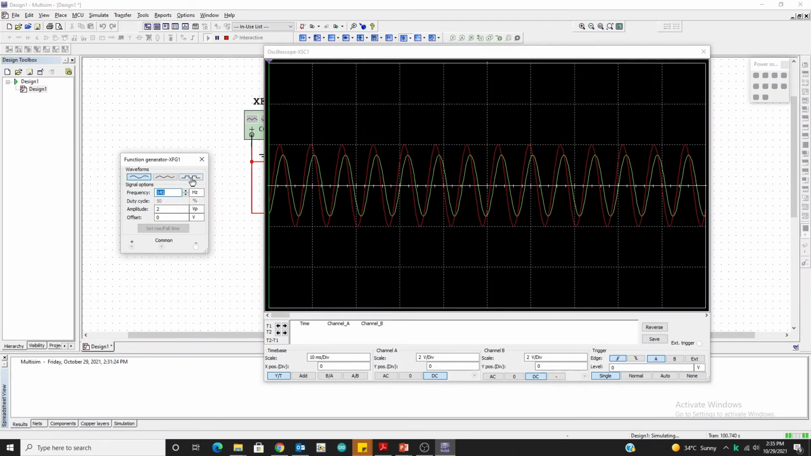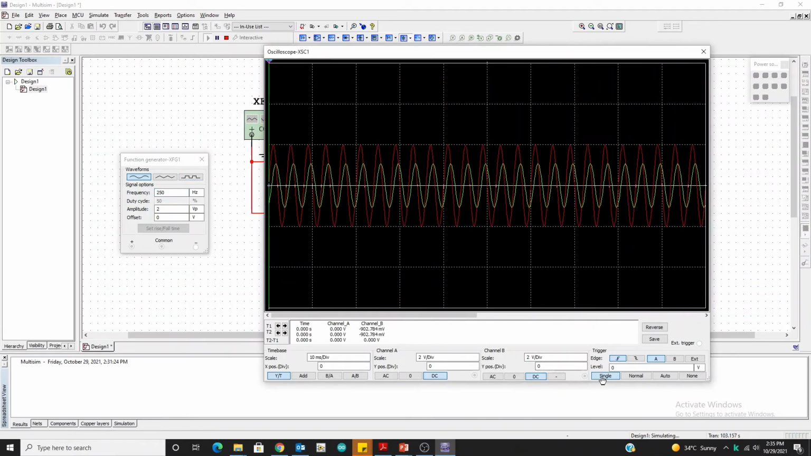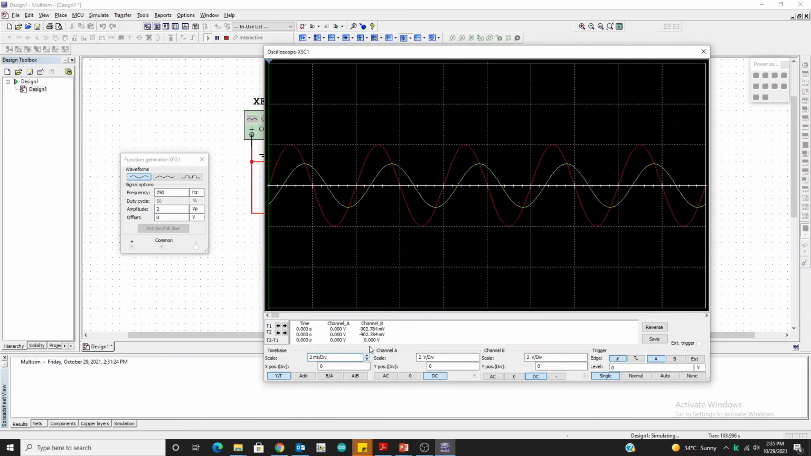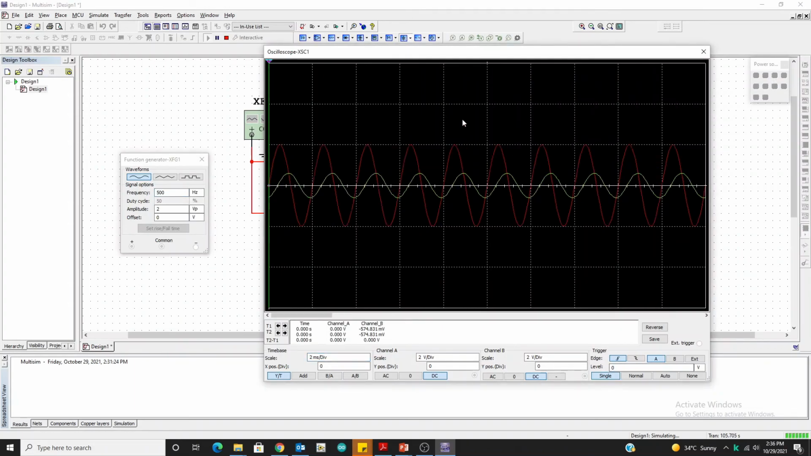Now I will increase the frequency from 250 hertz. You can see the output is reducing. 500 hertz. So it's a passive filter.